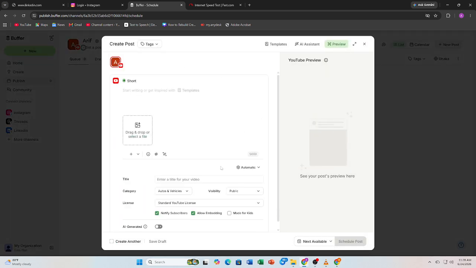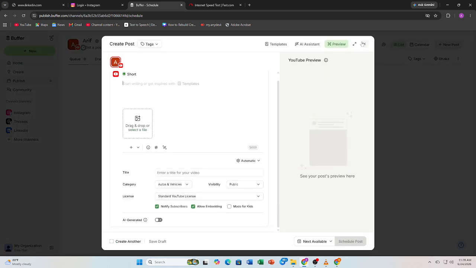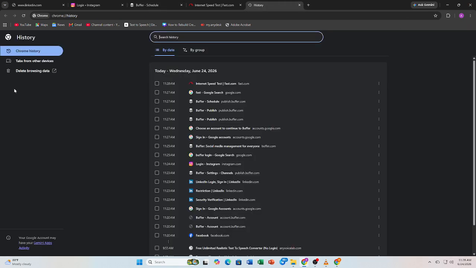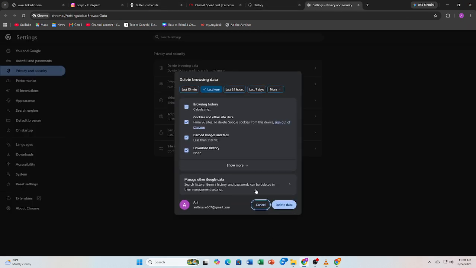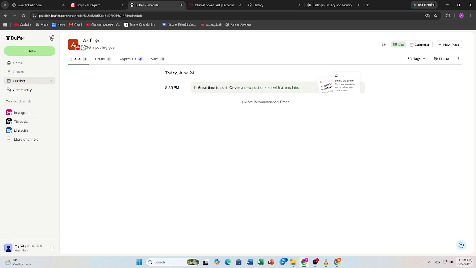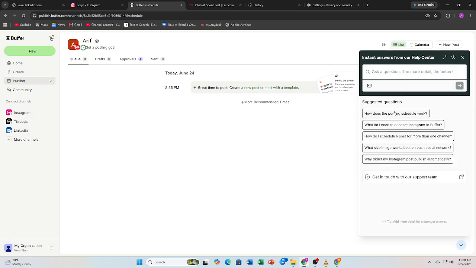If the problem continues, clear your browser cache, try another browser, or sign out and back into your Buffer account. Finally, if none of these steps solve the issue, visit Buffer's Help Center or contact Buffer support with the exact error message for additional assistance.